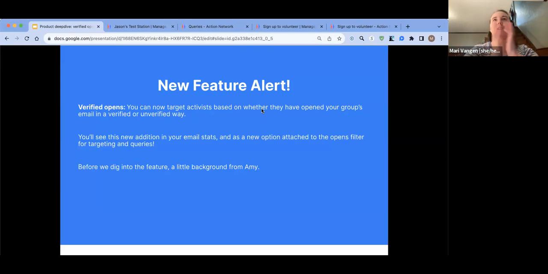So this new feature, like I said, was deployed just a couple of weeks ago. The big picture is that you can now target your activists based on whether they have opened your group's email in a verified or unverified way. So you can see this in the tool set when you're sending an email. You can see the new option for opens to be verified, unverified, or all. You can also see this in your stats after you send an email, in your queries, when you're looking at ladders. There's lots of places that this will show up. So before we dive in, Amy's going to go into some background.